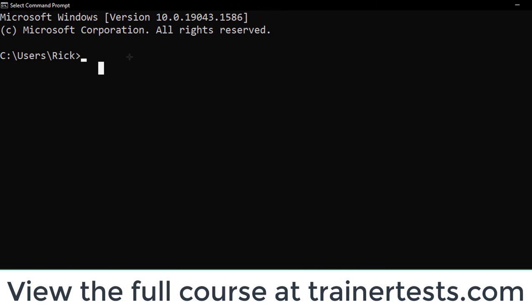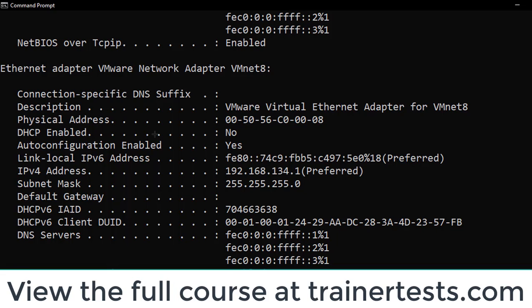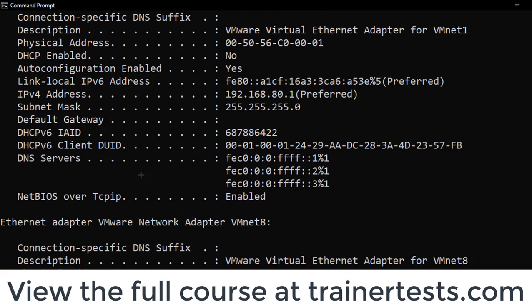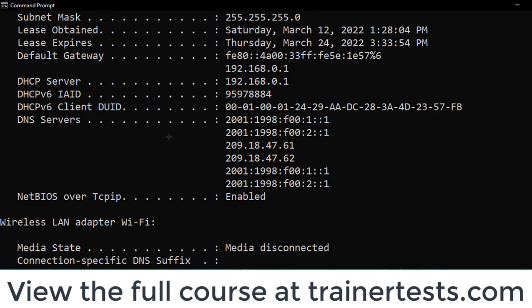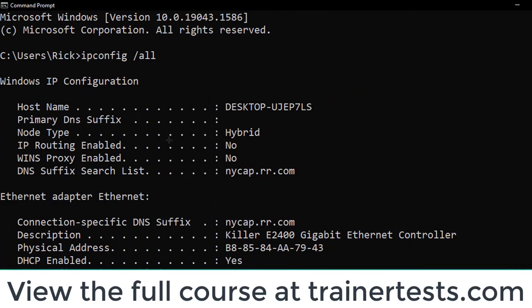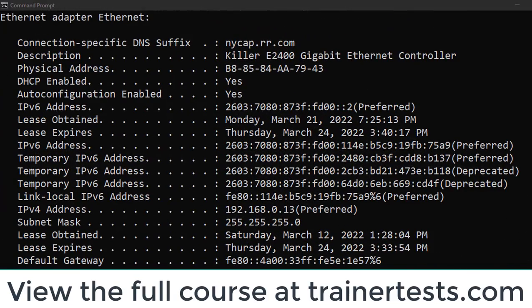And let's type in the command ipconfig /all. That ipconfig /all is going to return all kinds of information about my different network adapters, including things like IP addresses and other information as well. But what I specifically want to focus in on is my physical Ethernet adapter. And notice that it has a physical address. This is the MAC address of the physical Ethernet adapter on my computer.